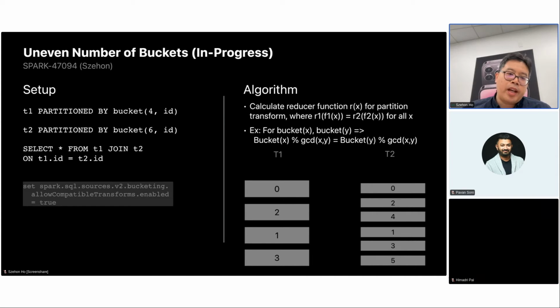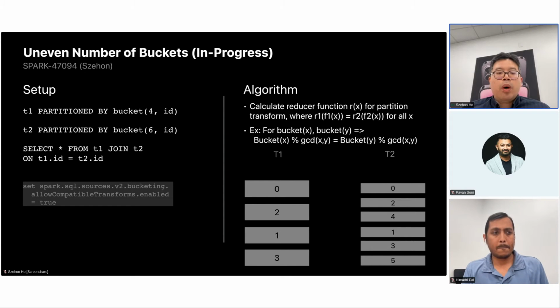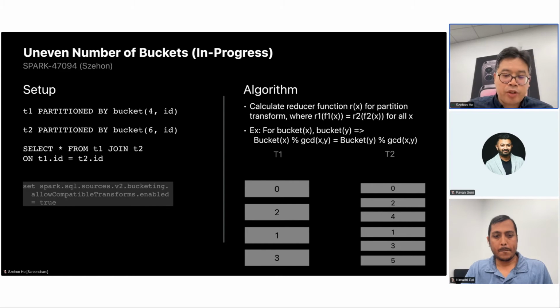If you use bucket transform, and logically, if one table has like 4, one table has 6 buckets. You kind of know intuitively you can do SPJ between them. And so what I did actually is I tried to make a general solution, and I introduced this concept of a reducer function in Spark, where if you apply it to the output of a partition transform based on another partition transform, you can get compatible partitions.